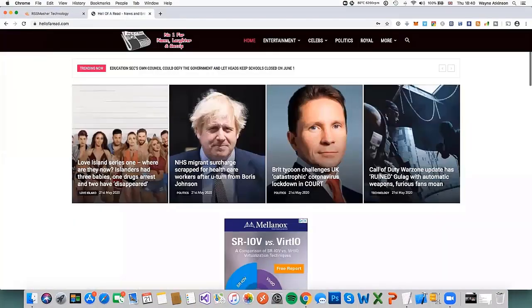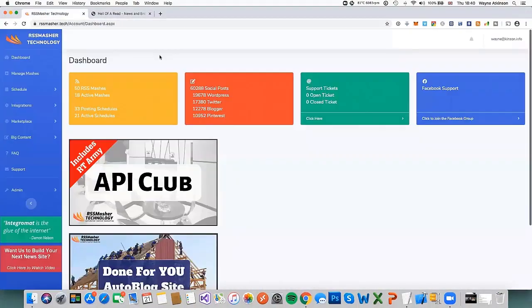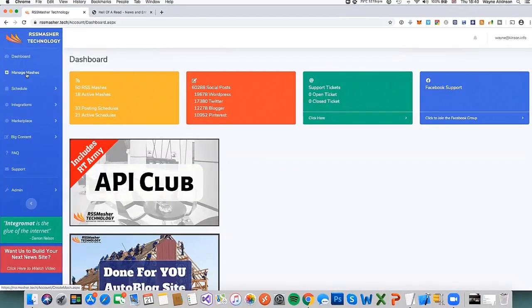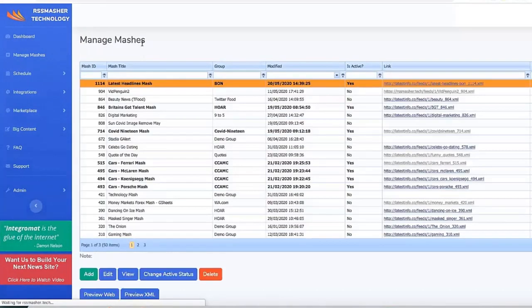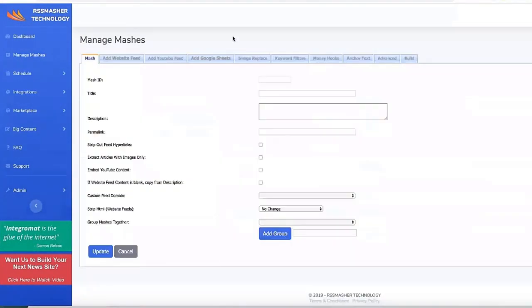As I've shown you Hell of a Read here, I'm going to create a new section called Money. Let me show you exactly how we do a mash. We simply click on Manage Mashes, and that takes us to all the ones we've got running. I'm going to click Add to add a new one. Now this one, we give it a title. I'm going to call this one Money Mash. And the description is something that would be relevant to yourself. You don't really have to put anything.